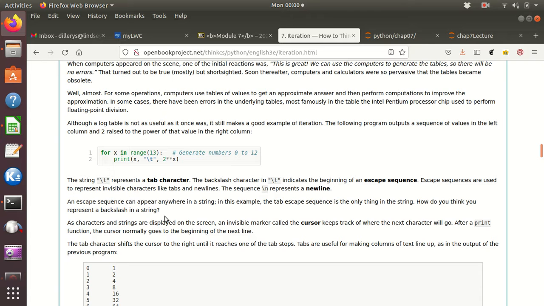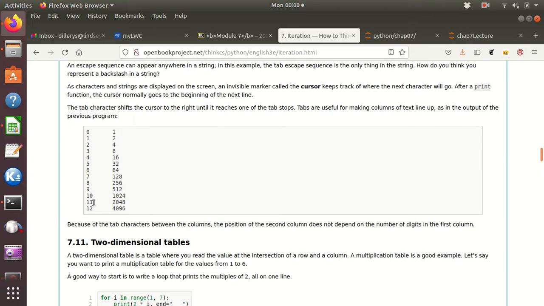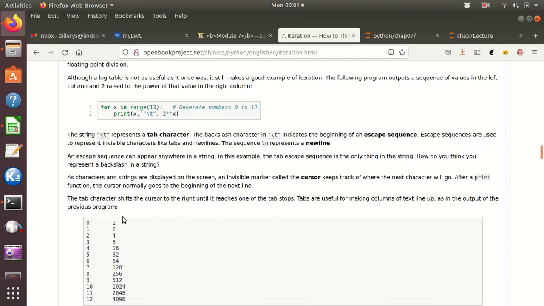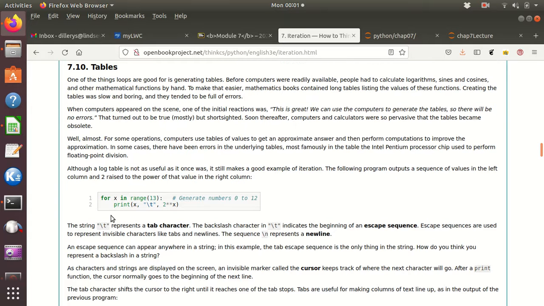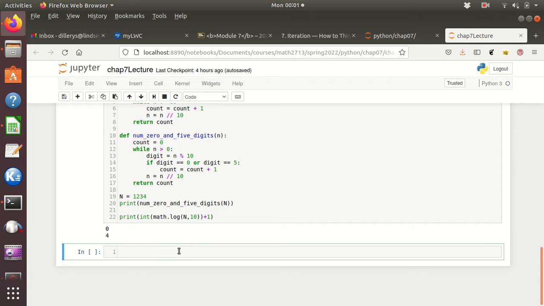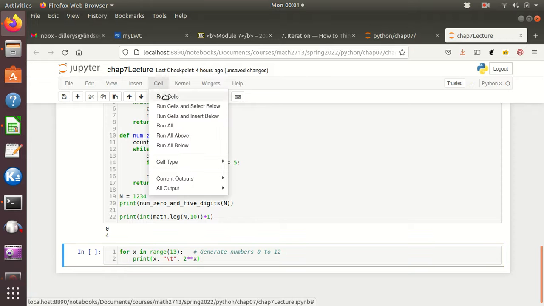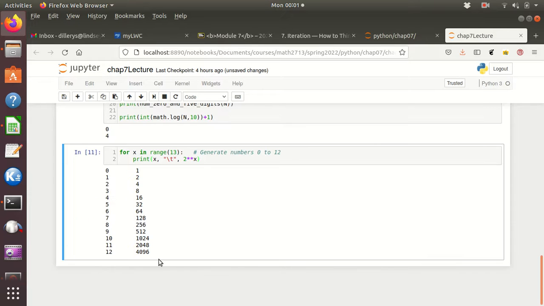I don't know that there's a set tab size for any given program or anything like that, but yeah, let's copy that and I'll put it in over here, and if we just run this, we get their output that they had, and that's really nice.